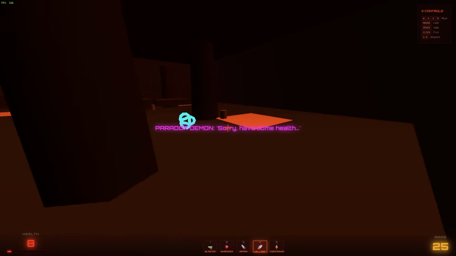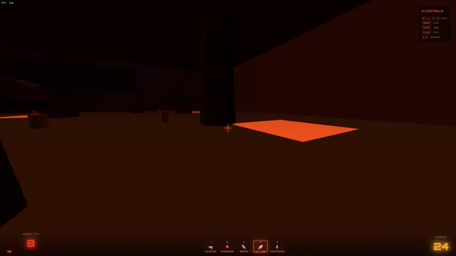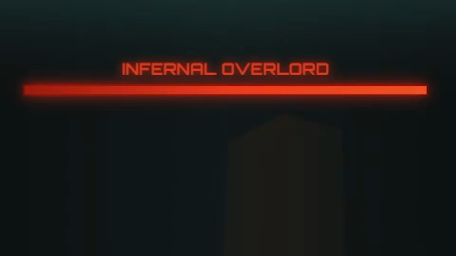Paradox Demon saying sorry in advance. What is this? Wrecked. Oh, no, I'm about to die. What? I don't even know what that was. That was like a custom enemy right there or something. I don't think that was an item. Oh, okay. There's a massive boss enemy just spawned. Oh, what is this thing? It's like stuck in a pillar.